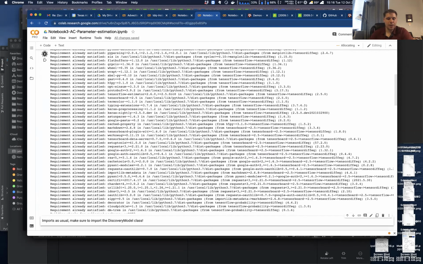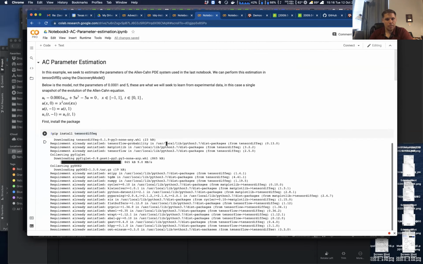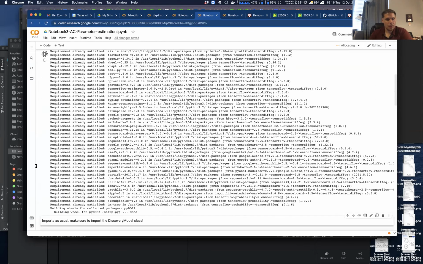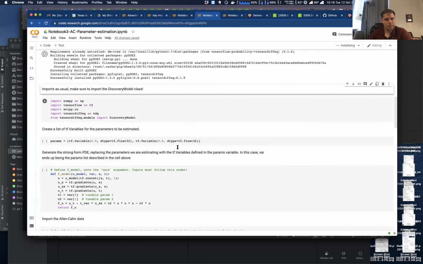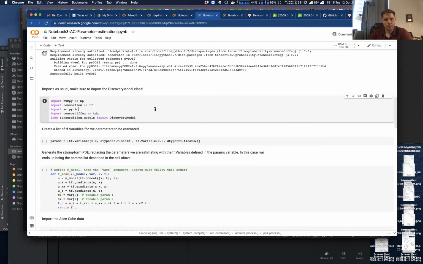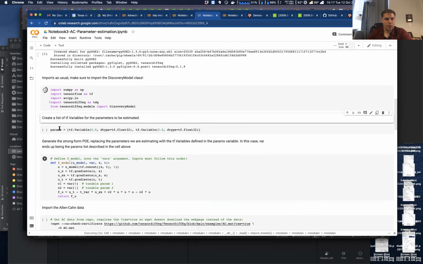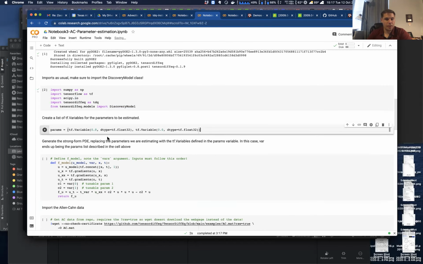So in a similar fashion, import the package. Import the discovery model is the one we're going to use this time, instead of the collocation solver ND. Everything else is the same. You have to initialize the parameters. In this case, I initialize them to be 0, but you can experiment with that a little bit. So the parameters are going to be fed in as a list.